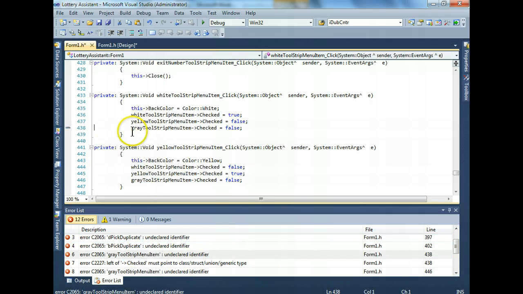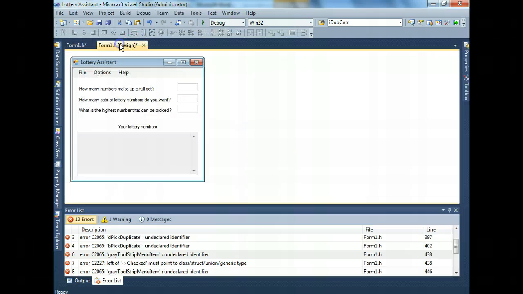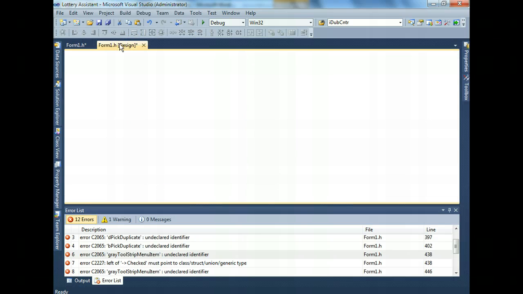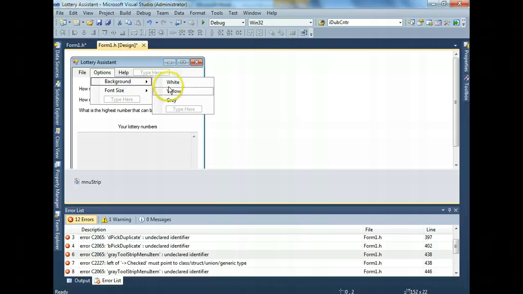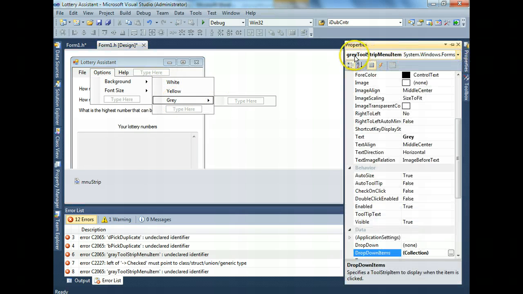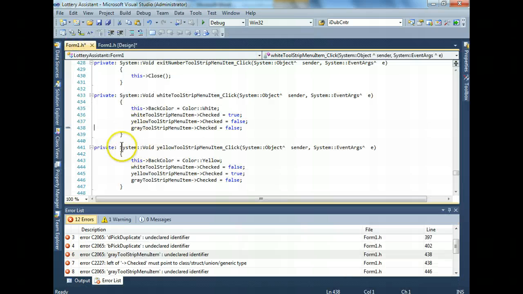Okay, this one here is saying that GRAY tool strip. Now that's the way I typed it in the handout I gave you. The problem with that is that you probably named it GREY, so let's see if we can find that out. So we're going to go back to design view real quick. We're going to go to options, background, and as you can see, you called it GREY, not GRAY. So let's go back to the code and let's change it to GREY.